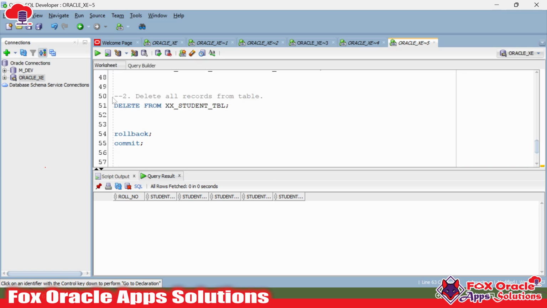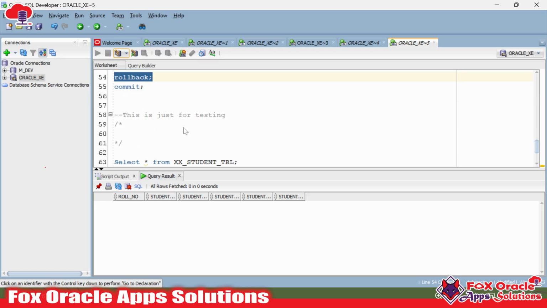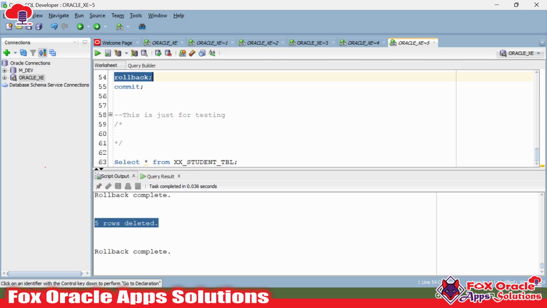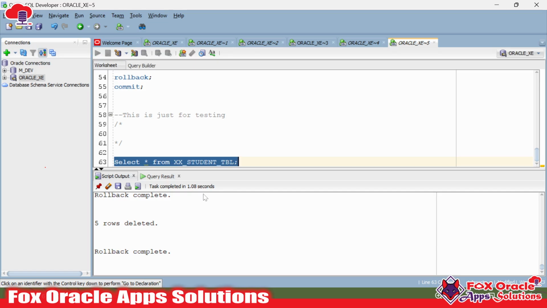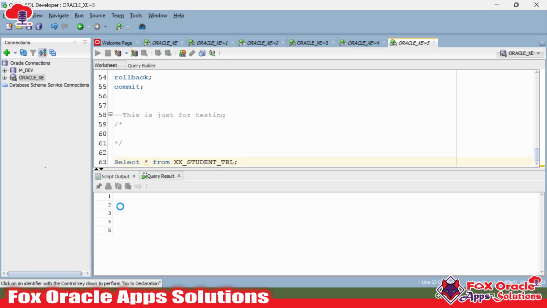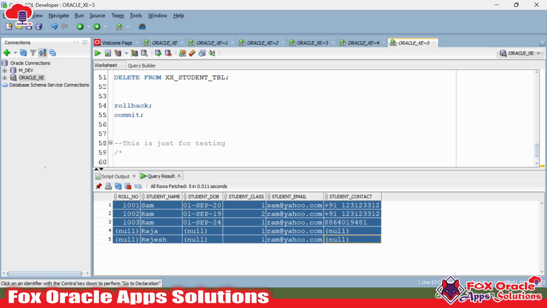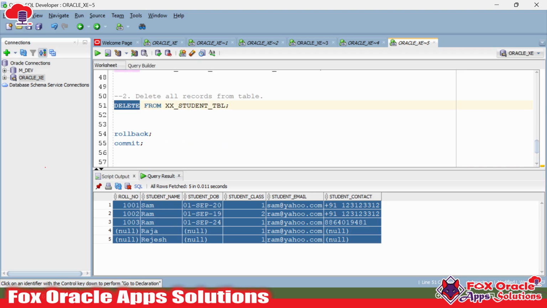And again, this delete is a DML command. It means that it can be rolled back, right? So if I go roll back and I execute this query again, I will be able to see the data. I will see the records because this DML command, delete, is not auto commit.